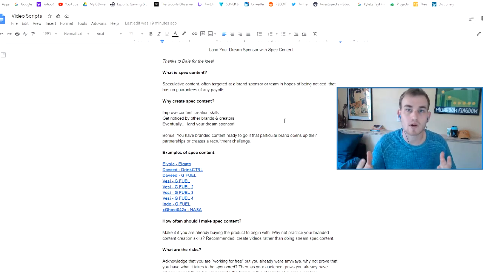So, these are a ton of benefits. And we'll get into some of the downsides in a sec, but first I just want to go over some examples of branded content, spec content rather. And to be clear, the difference is these people are not sponsored by these brands, okay? They're doing it totally for free, and they're doing it because either they enjoy doing it, they want to get noticed, or hey, like I said, they're creating content anyways. Why not center it around a brand?